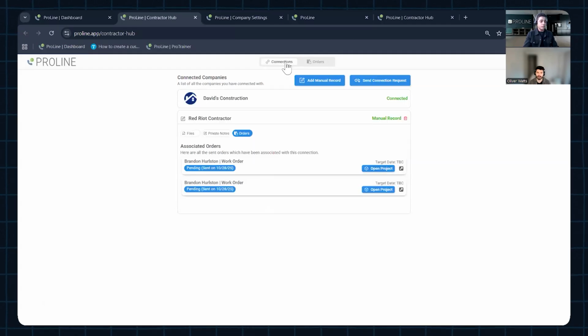Okay. There was another question about how we remove them. You can see just next to where it says manual record, there's a delete button there. So you can delete it there.